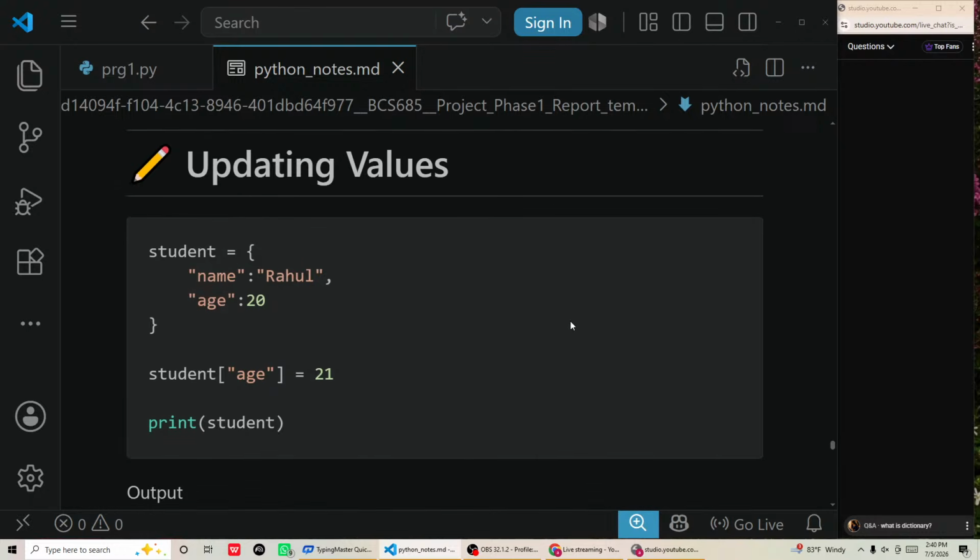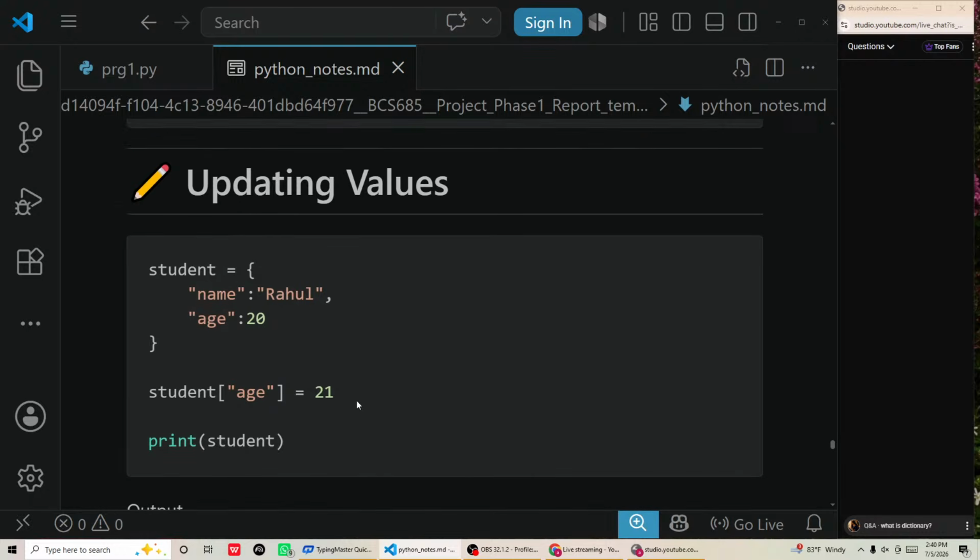Updating values. See, how to update your values. The dictionary is mutable, right? So you can update, change, whatever you want to do. Student is equals to name, Rahul, age 20. This is the same. And student of age is equals to 21.